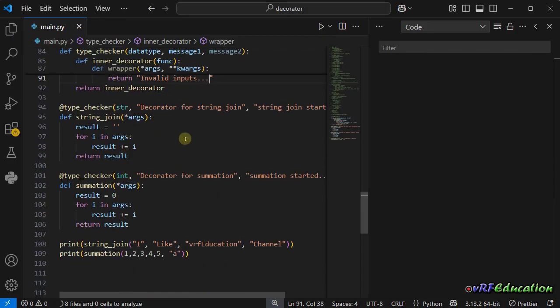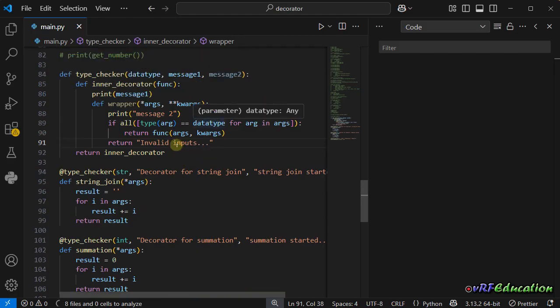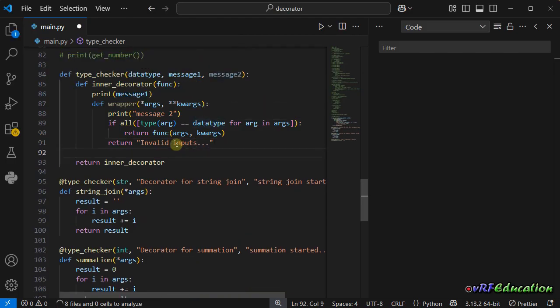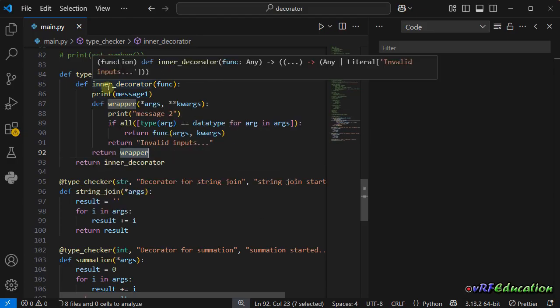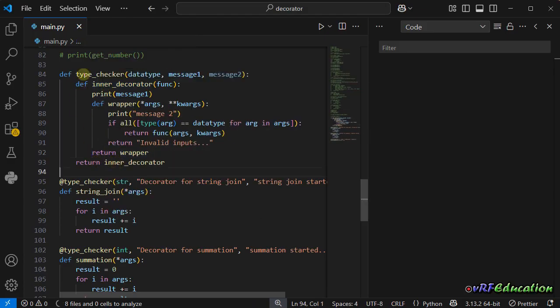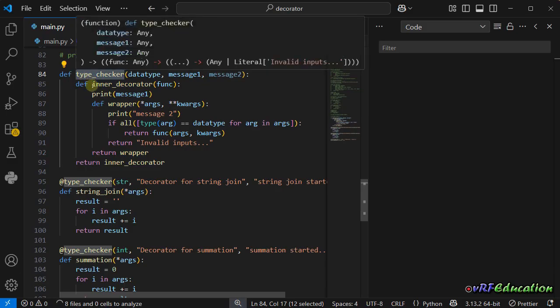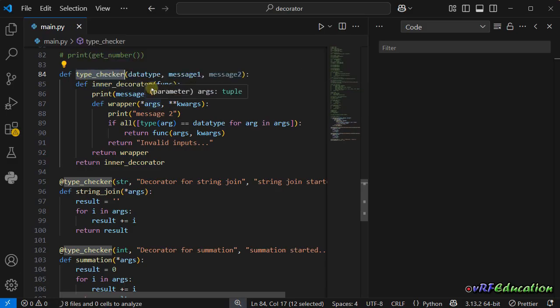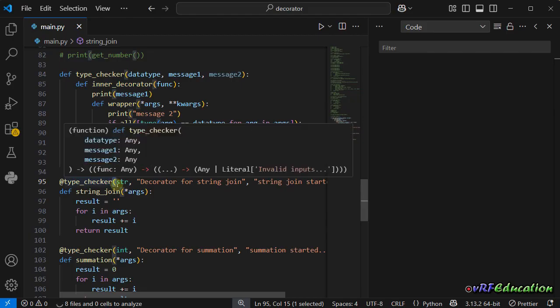So let's run the application and give you some explanation. I forgot to, oops, return the wrapper function from the inner decorator. So we return the wrapper to the inner decorator, and we return the inner decorator from type checker. This is my high-level decorator that consists of another decorator inside it, because I need to pass some items to the decorator. As you can see, we call the decorator function.